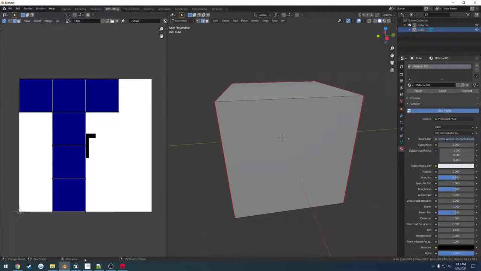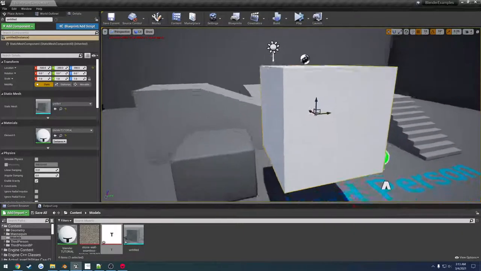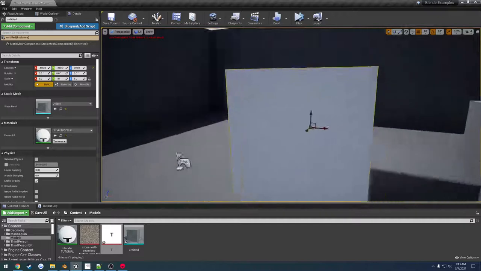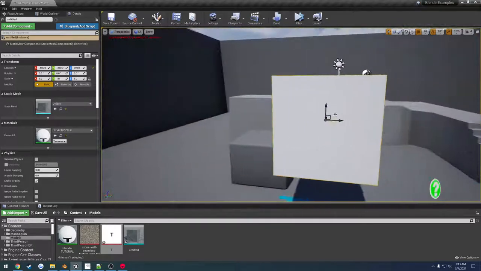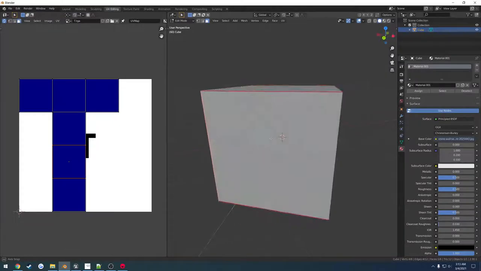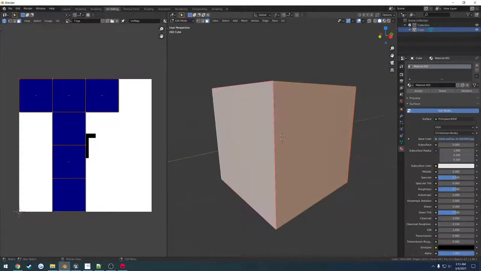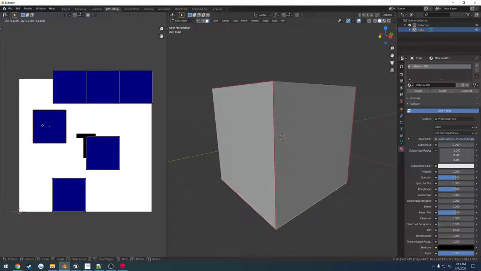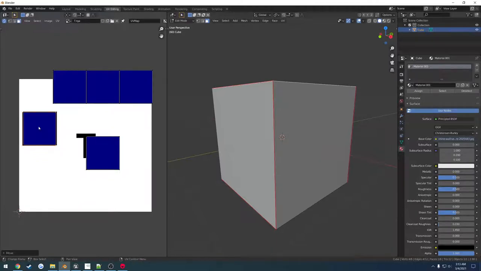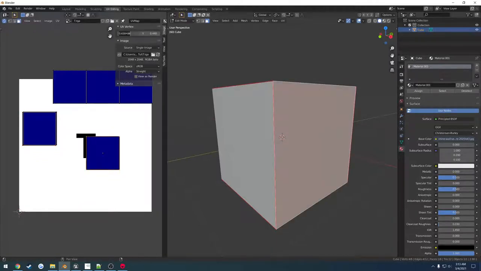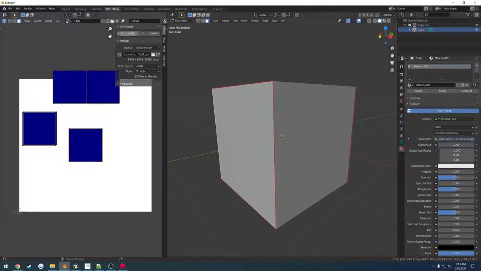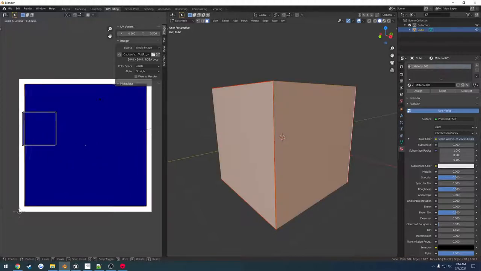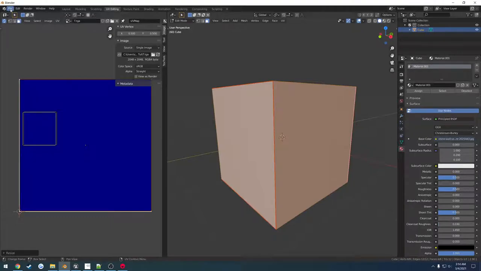What we can do is if I wanted to have it so the T wrapped around all of these sides, so all around the outside like that, all I have to do is select all of those there. So here they are. And I'll just move them right to the dead center and fill them up. I want this to be white space, this to be white space. Move these to the dead center, so 0.5. Select them all. Well, just the ones in the middle. Scale them up. And export.